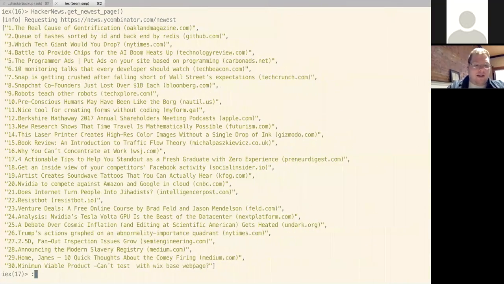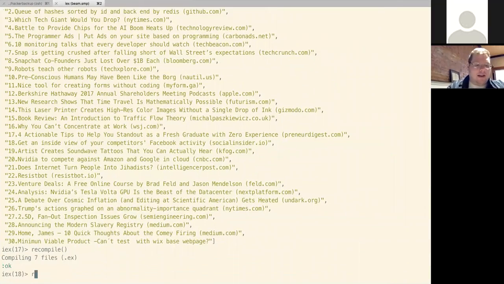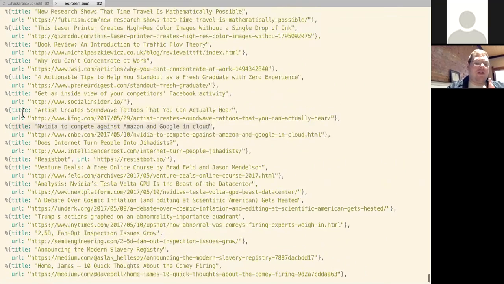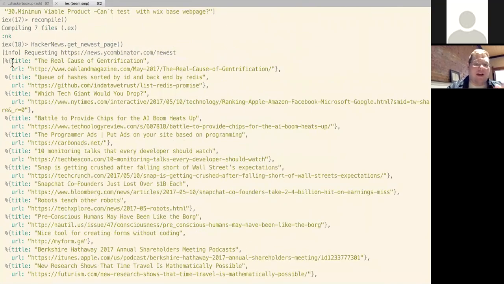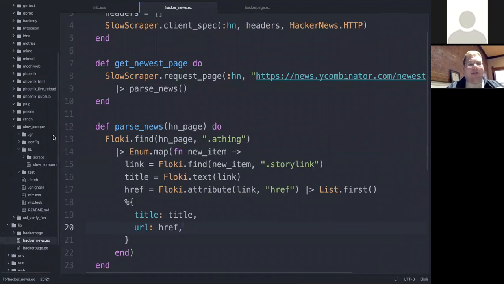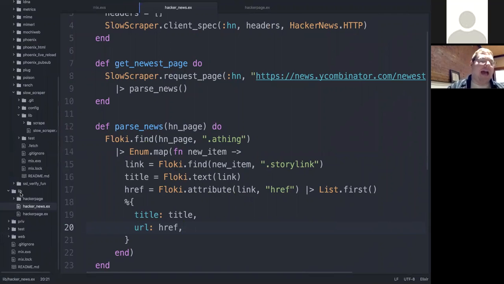So if I recompile and I run this again, now I have some structured information on each individual element that's in there. I have a title, I have a link, and now I can start doing something interesting with Phoenix. This is where I'm going to start bridging over to how I integrate my library code with the view or endpoint that I made.